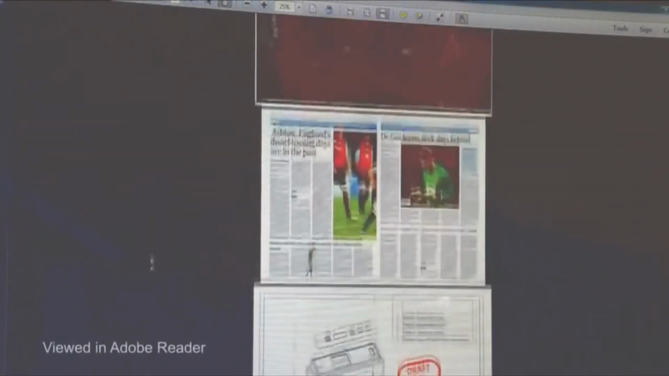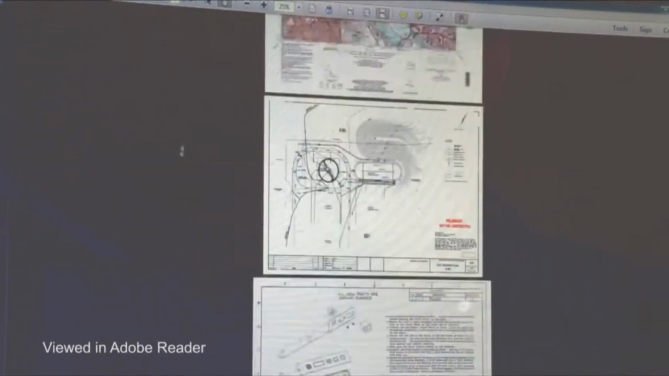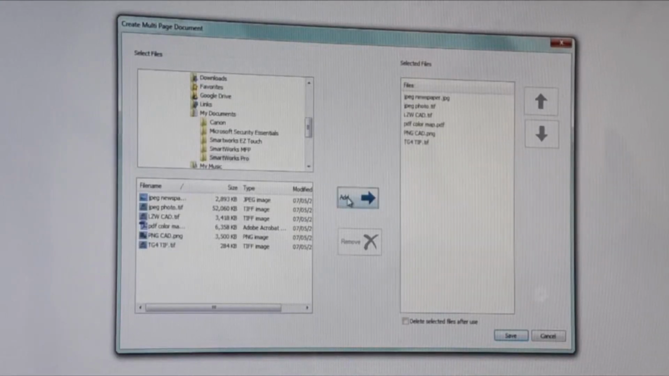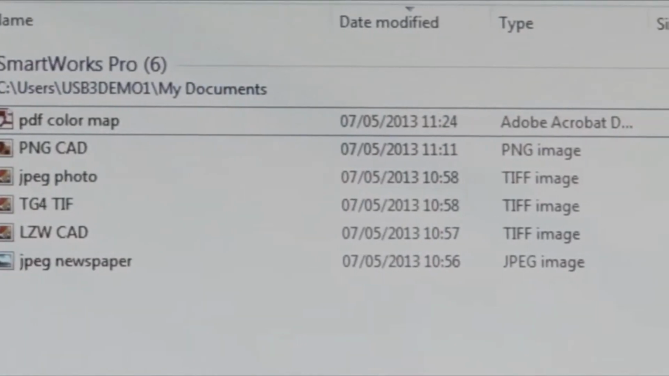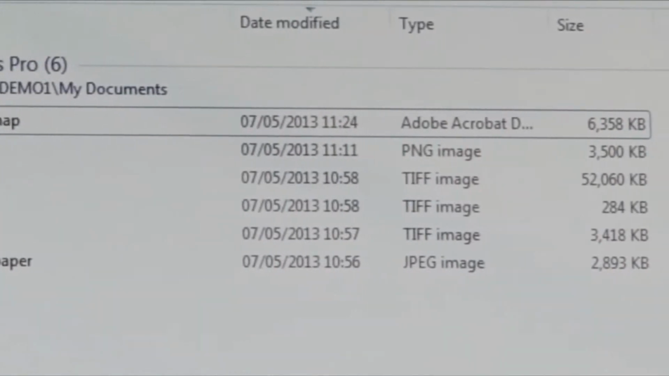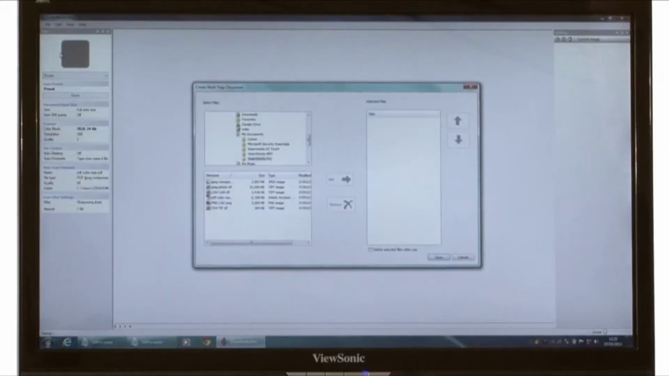SmartWorks Pro can be used to create multi-page documents, such as PDFs and TIFFs. Multi-page documents made by scanning or from outside the scan process provide more efficient workflow. Files from other sources, such as cameras or small format scanners, can also be included, including PDFs, TIFFs, PNGs or JPEGs. Begin creating a multi-page document by selecting File, Create Multi-Page Document.